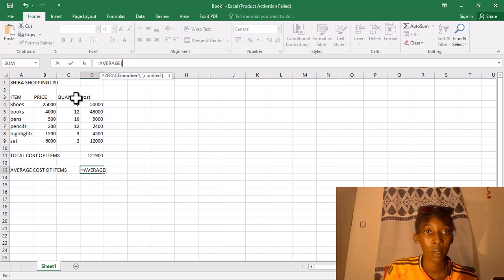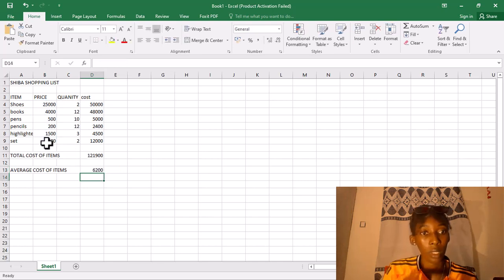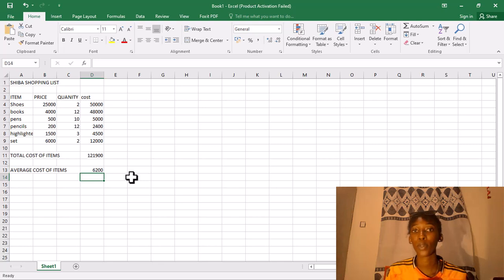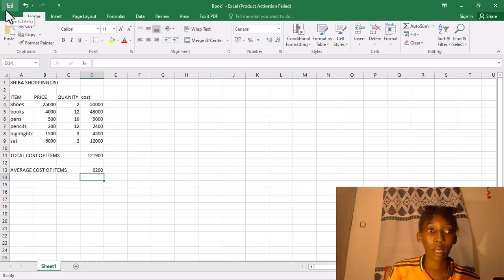average. So our average, we want the average cost of which costs here. Then after all this, you press enter. So averagely each item would have been costing 6,200. So this is how we have formatted our work. Don't forget to save the work after doing everything.